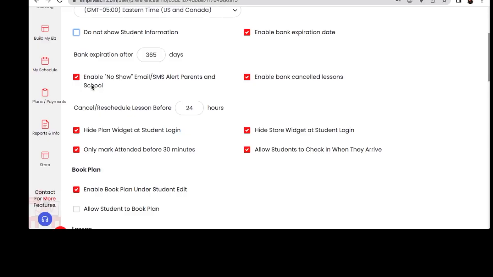Let's go on to enable no-show email and SMS alert to parents and the school. So when a student is a no-show, it means they don't show up for a lesson. They still get charged for those lessons. But do you want to have an email going to the parent and the school? I do for my school. It's set as the default to have that sent because I like to know when students are not showing up. And a parent most times would like to know when their student is not coming to a lesson.